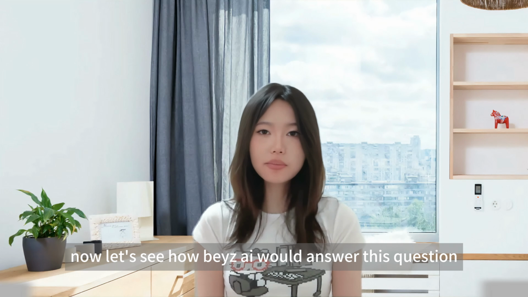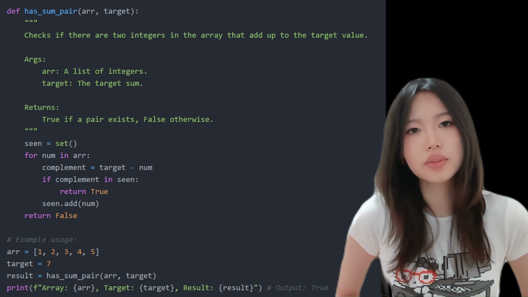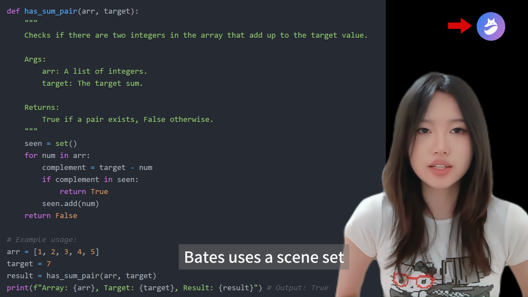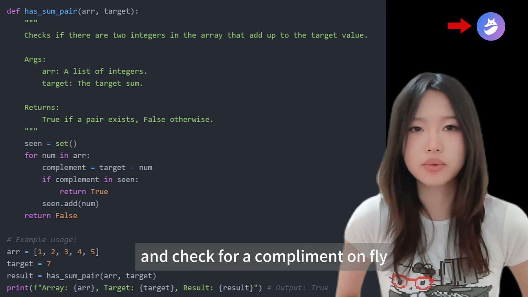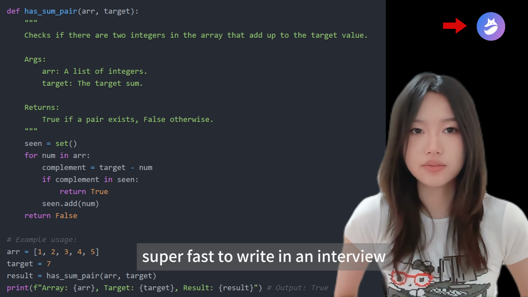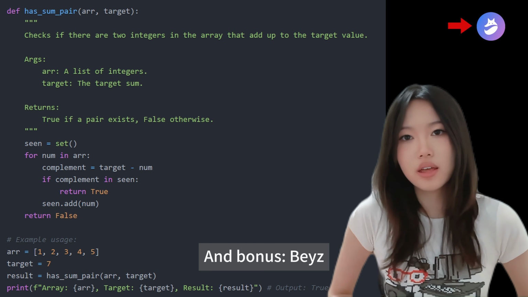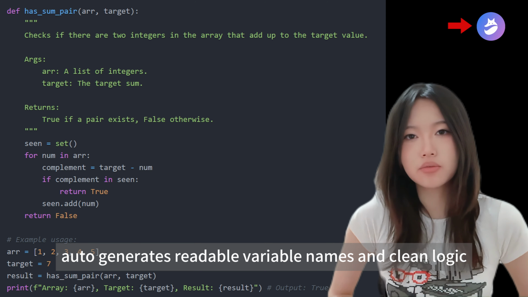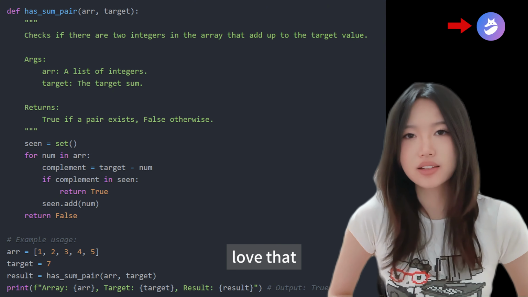Now, let's see how Beyz AI would answer this question. Super clean answer. Beyz uses a set and checks for the complement on the fly. O(n) time. Super fast to write in an interview. And bonus, Beyz auto-generates readable variable names and clean logic. Love that.